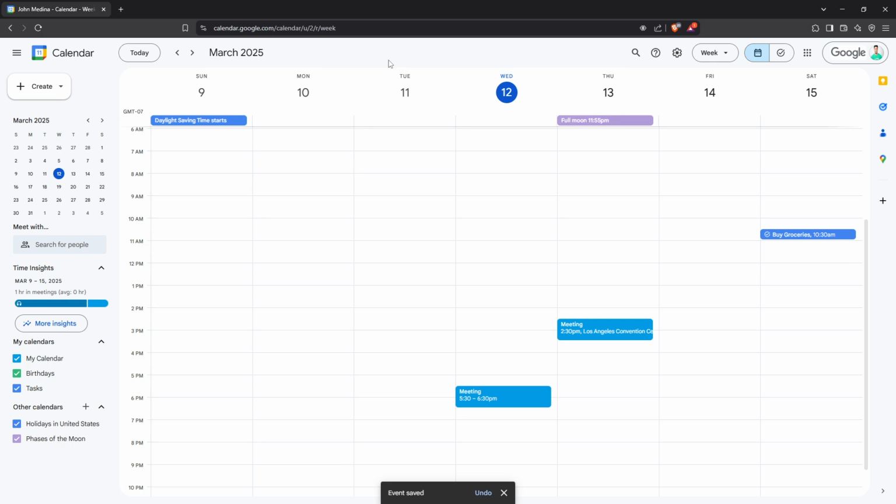And that's it. You've now successfully created an email reminder for your event in Google Calendar. This simple yet effective feature helps keep your days organized and ensures nothing slips through the cracks.